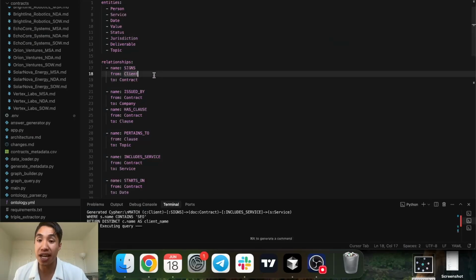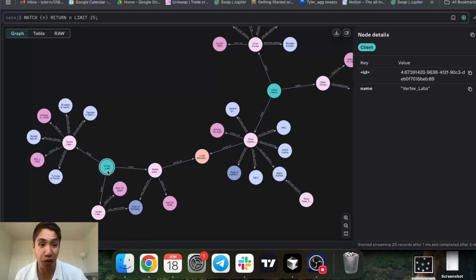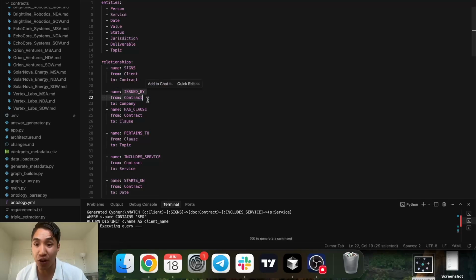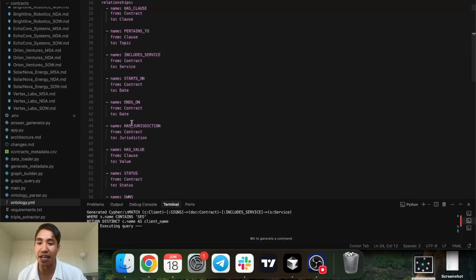Okay, so when we're saying the name of the relationship is signs and from client to contract, we're saying that a relationship can exist from the client, so Vertex Labs, right? This is the client name right here, and it can sign a contract called Vertex Labs statement of work, so the statement of work agreement, right? And we allow this to exist essentially. So again, we're just defining what type of relationships can exist in this knowledge graph. So issued by, from the contract to a company, or has clause, so it has this type of clause, and pertains to, and you get the idea, right?